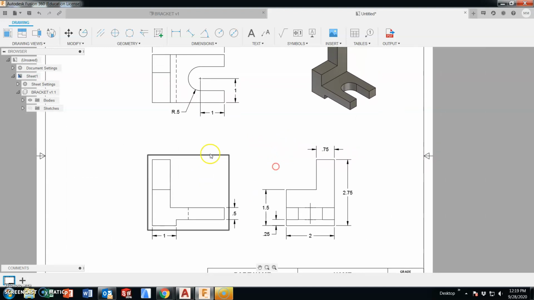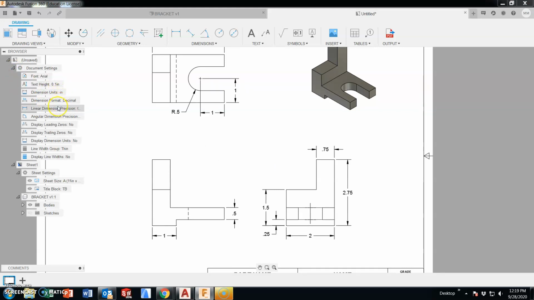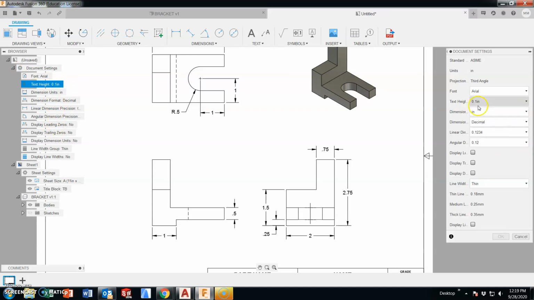Showing you 2 decimal places for this one, and that can be done under document settings. Well, if you pick any of these, you can get them. Text type, number of decimal places. Linear decimals, we would only need 2 decimal places for this one. I'm going to hit OK.